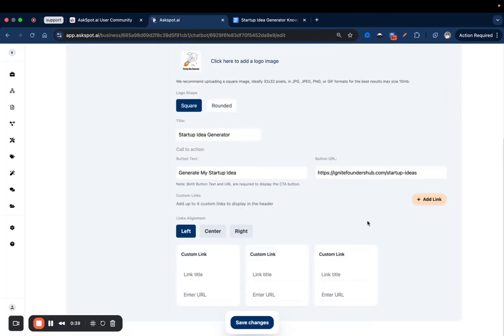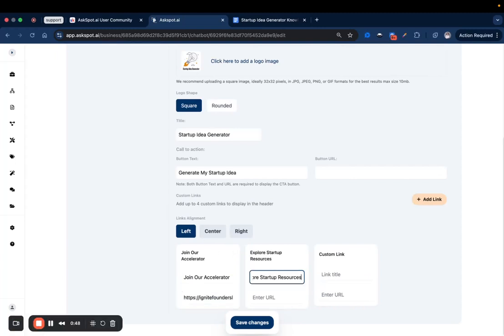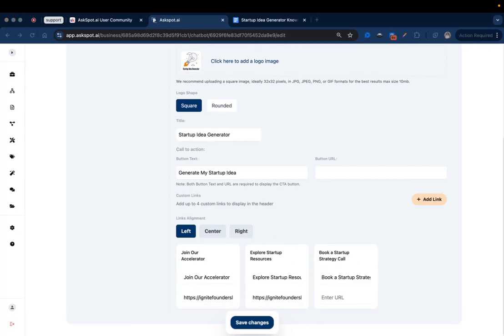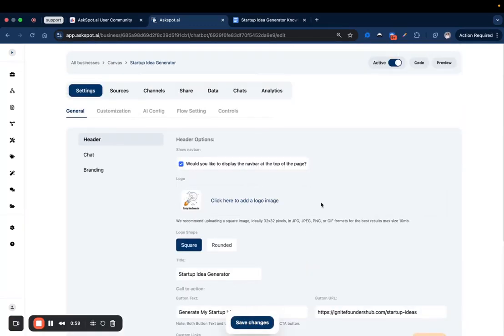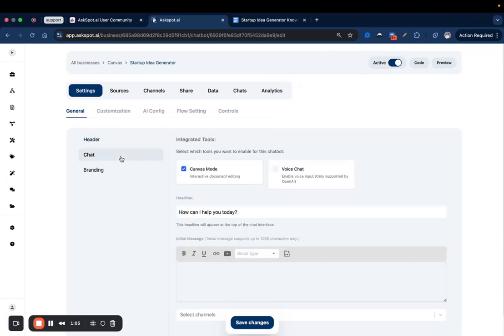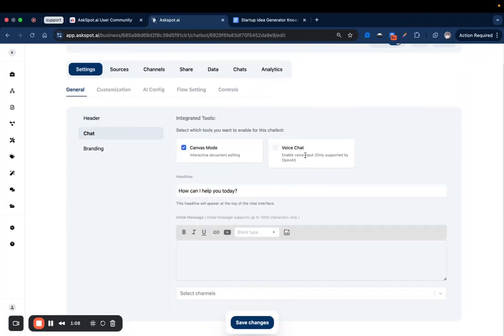Next thing is we will be adding a few custom links to populate our headers. So let me just enter the following custom headers, put the URL right here, book a startup strategy call, put the URL right here, and save changes. Okay, so this is your entire header section. Next thing that we will do is head over to our chat section. So it is advisable to enable the voice chat, but this is only supported by OpenAI models. So if you have an API key and you're using OpenAI, feel free to enable the voice chat.